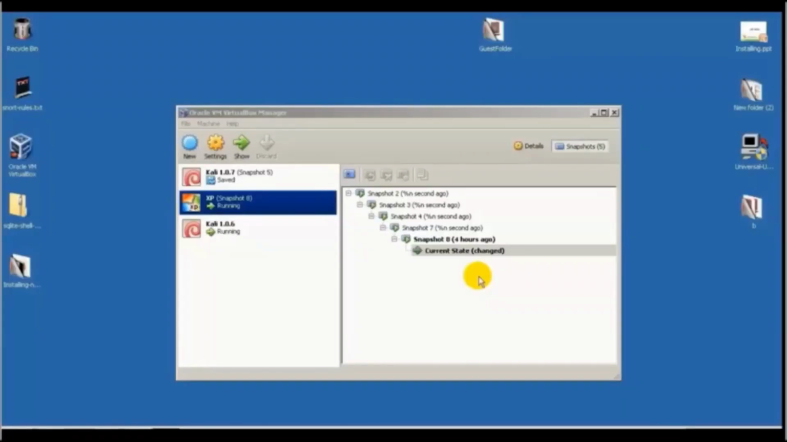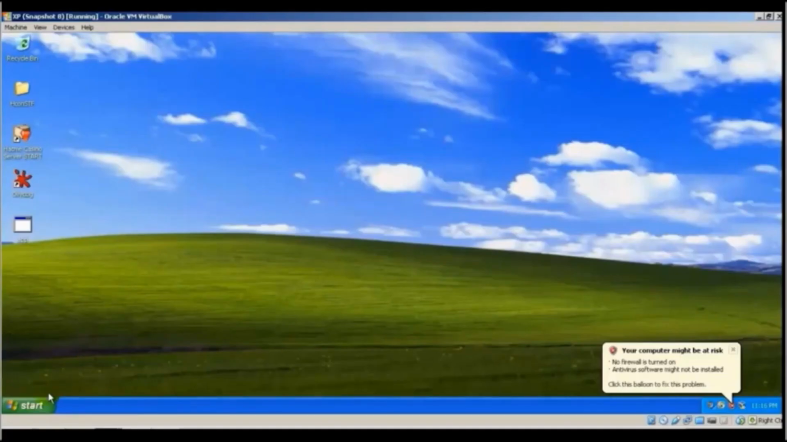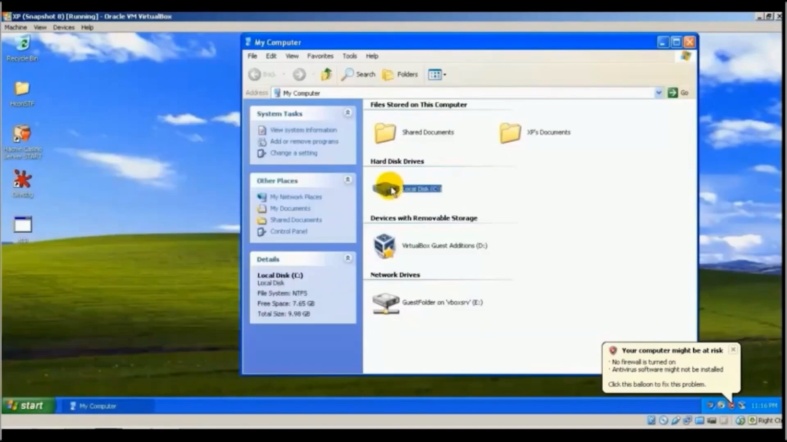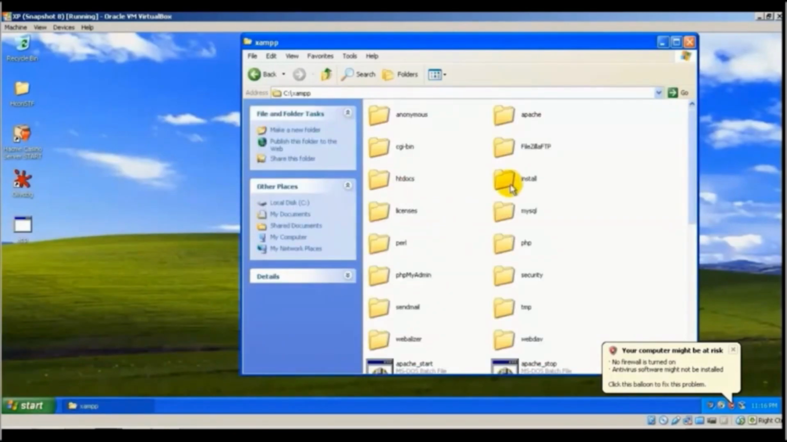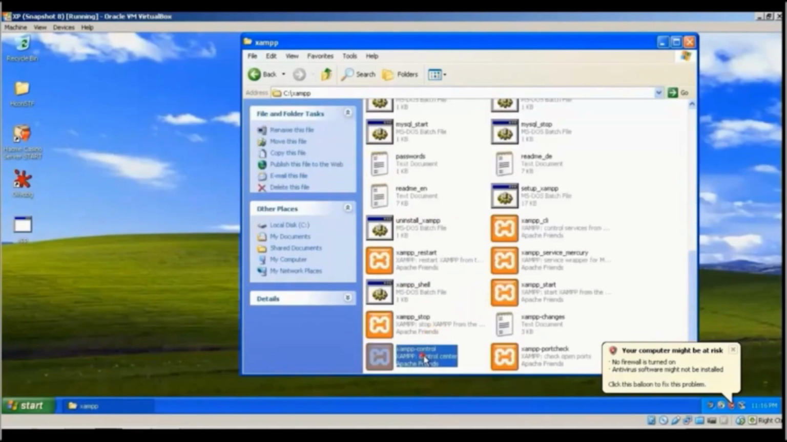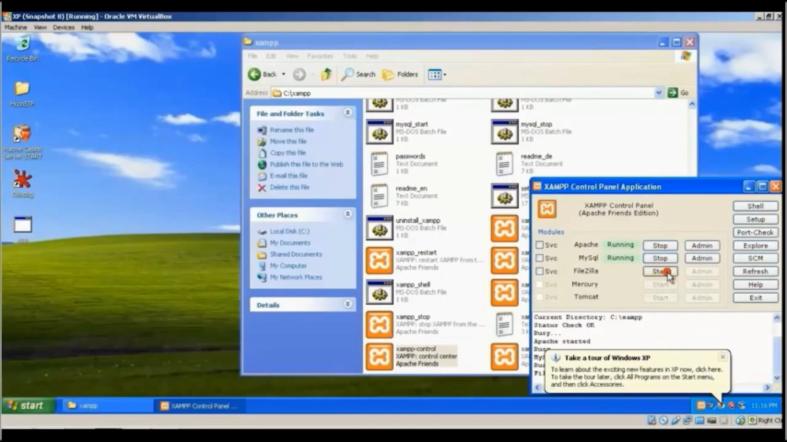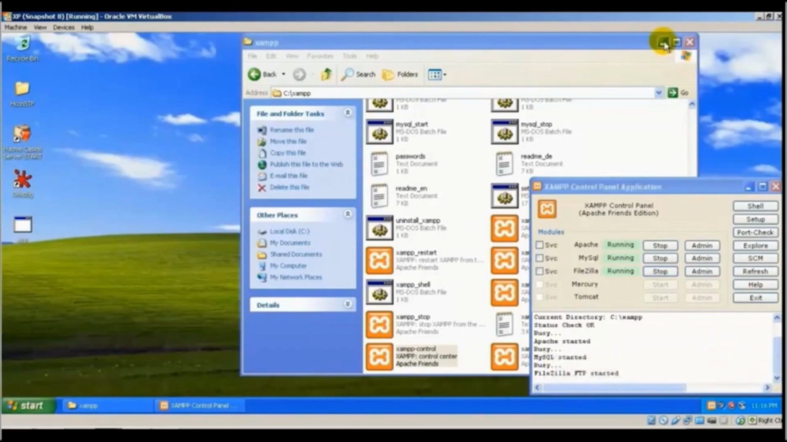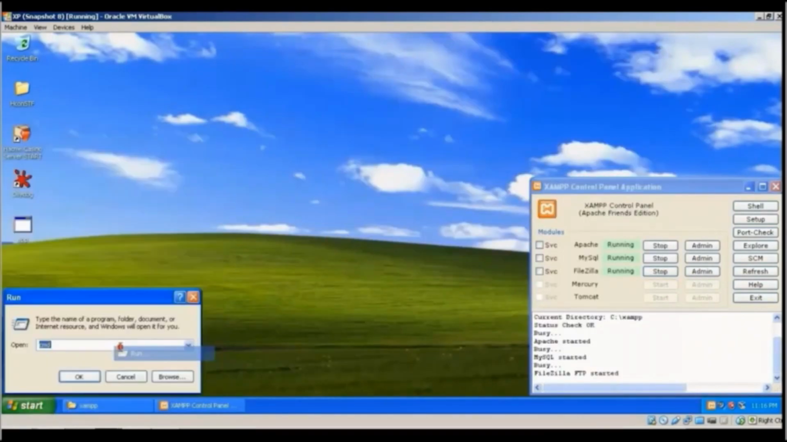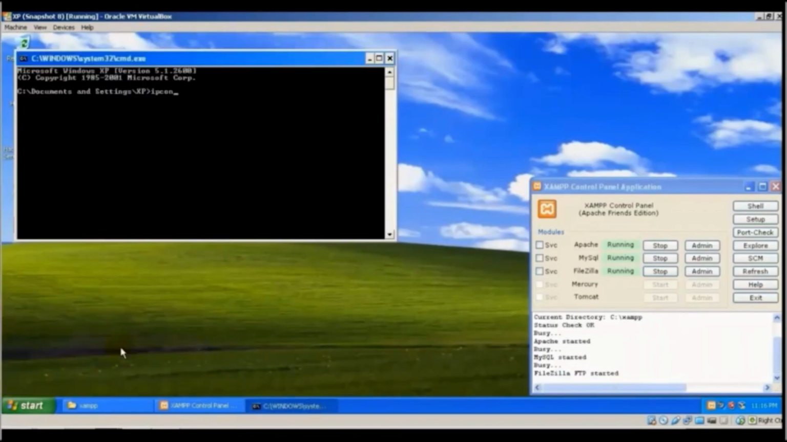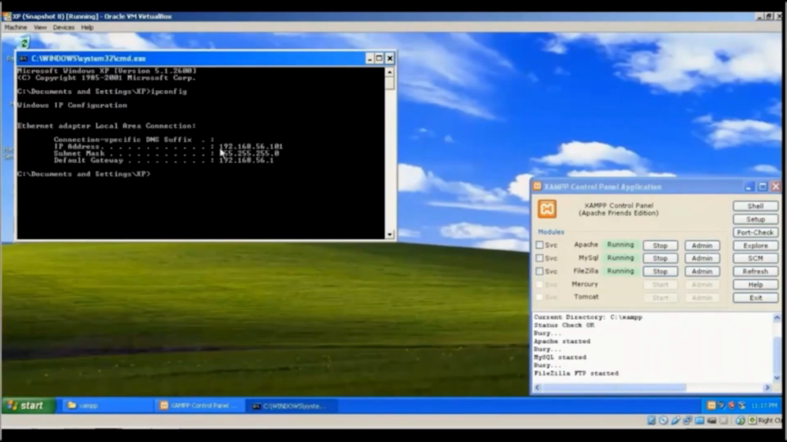In this section we'll be seeing how to use Nessus. So this XP computer is going to be my target machine, and I'm just going to start XAMPP over here. So I'll go to XAMPP control and start Apache, MySQL and FileZilla. And we'll find the IP address. So I'll just give ipconfig in cmd, and you can see the IP address is 192.168.56.101.